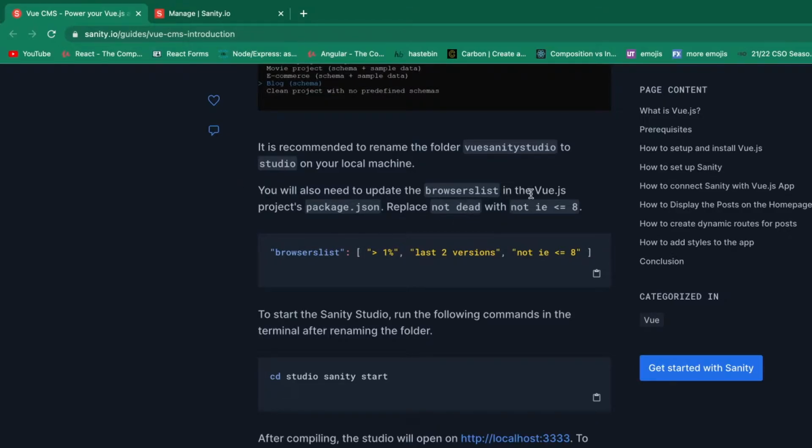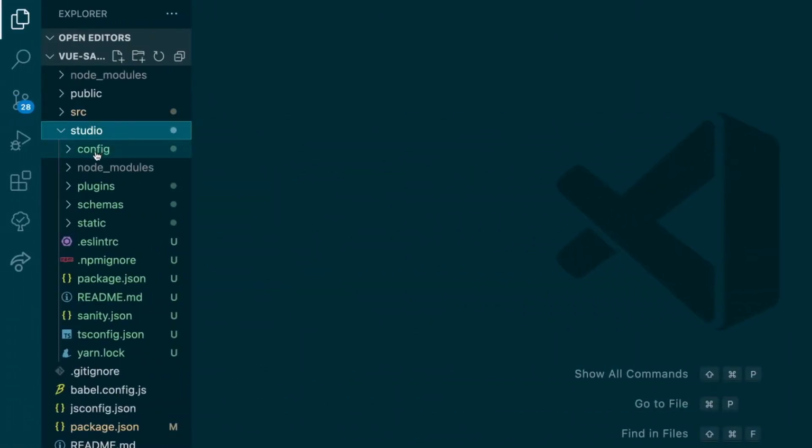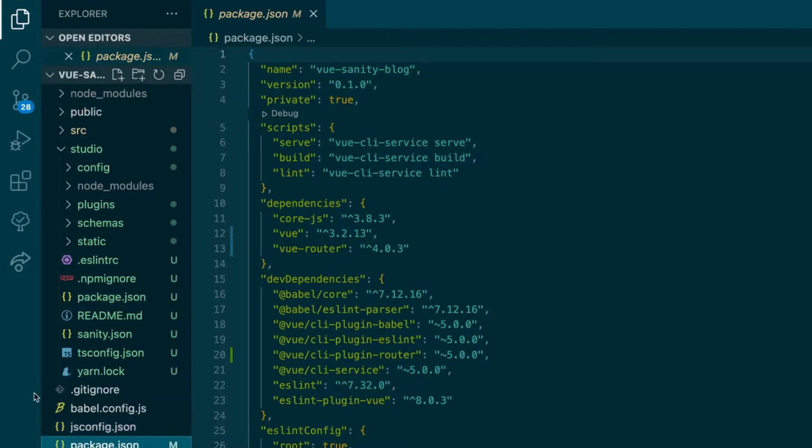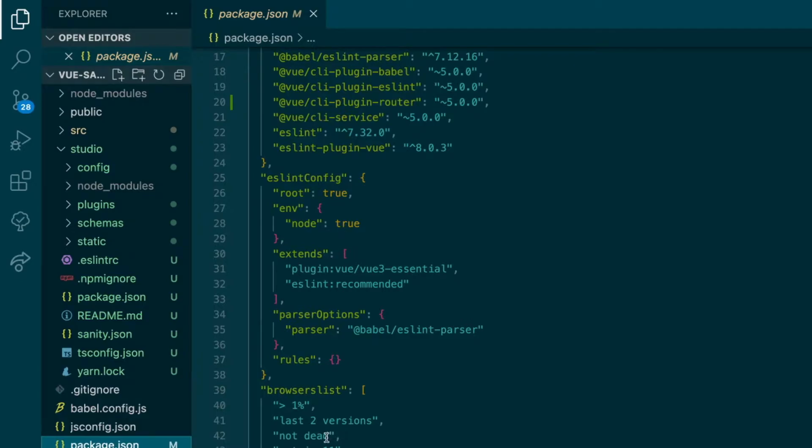You also need to update the browserslist in the Vue.js package.json. Replace "not dead" with "not IE <= 8". And they said that was in the Vue project's package.json. See, browserslist, so we're replacing "not dead" with that. Let's save that.